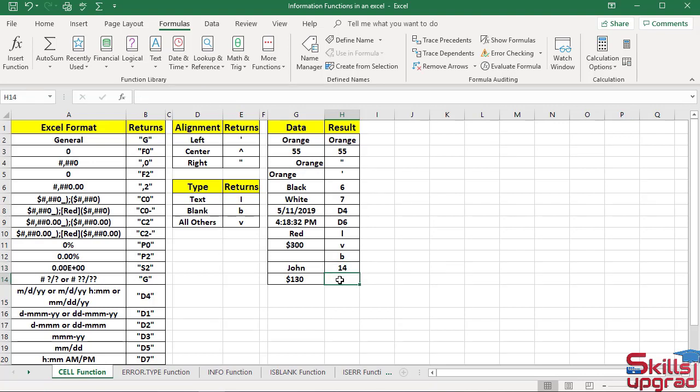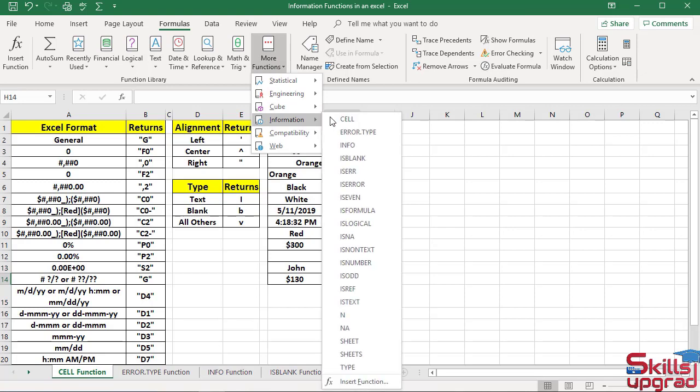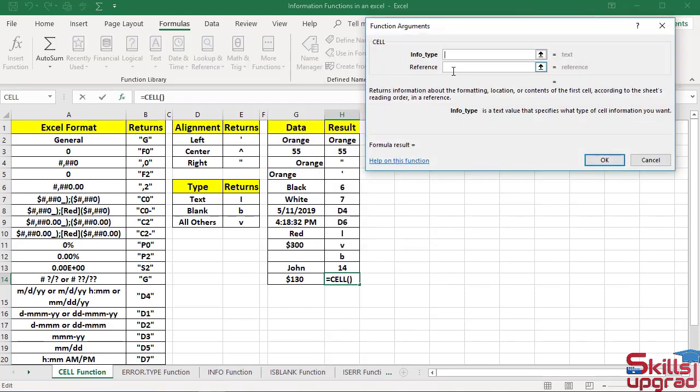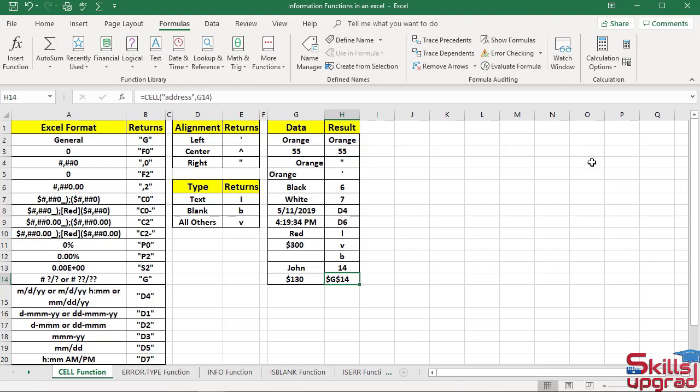Active this cell. Click cell function. In info type box, type address. Address represents the absolute address of the cell reference. Press tab key. In reference box, select this cell reference. Click OK. This is cell reference G14. Function returns the absolute position of this cell reference. In this way, cell function is used in an Excel worksheet.